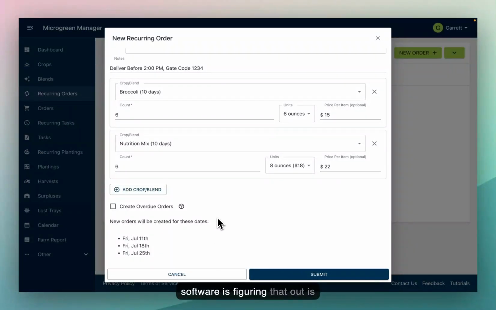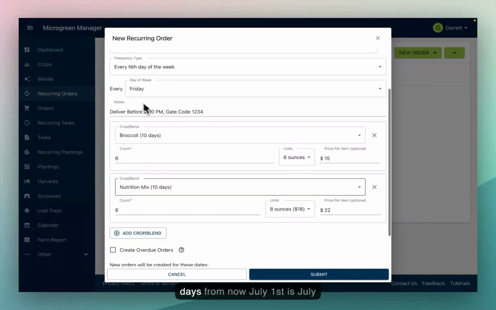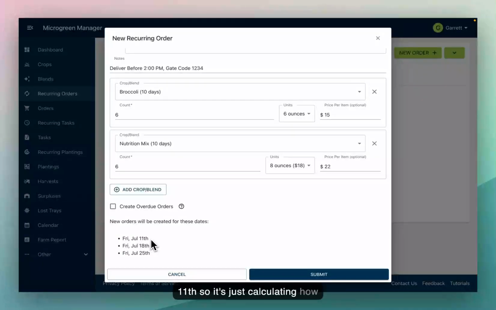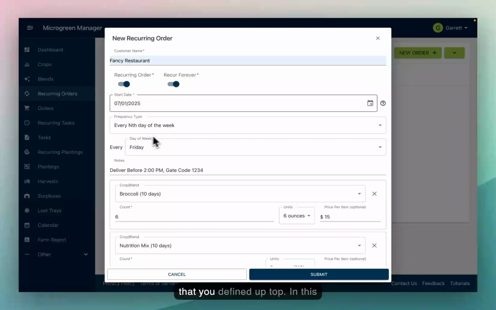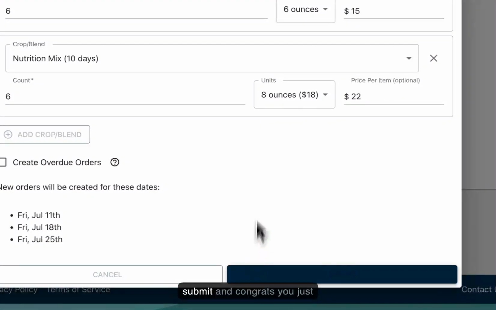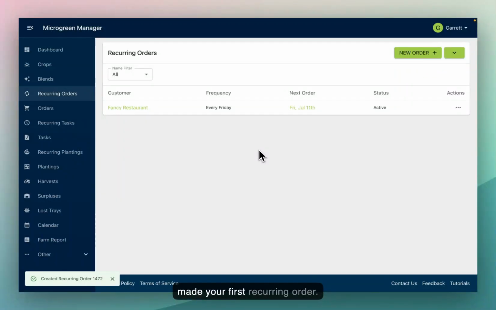And the way the software is figuring that out is that the longest growing crop between this blend and this specific crop is 10 days. And 10 days from now, July 1st, is July 11th. So it's just calculating how much time do you need to grow this whole order in its entirety to be ready based on the cadence that you defined up top. In this case, we need 10 days. 10 days from now happens to be a Friday. So that means the first order will be ready on July 11th, and then every Friday thereafter, which is what we defined. Click submit, and congrats, you just made your first recurring order.